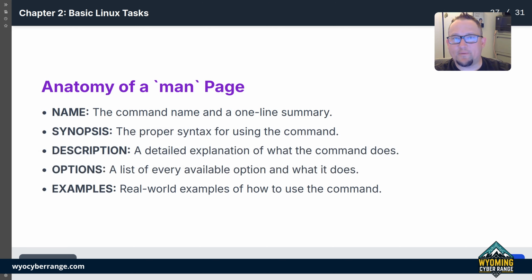Now, once you open up the man page, it's going to be separated out into this format. It's kind of like the wiki page of the tool itself. At the top, you're going to have the name. This is going to be the one-line summary of the tool itself. ls is used to display a listing of files within a directory. Cool, that's the name of the file. Synopsis will give you a little bit of a syntax check for how to use that command.